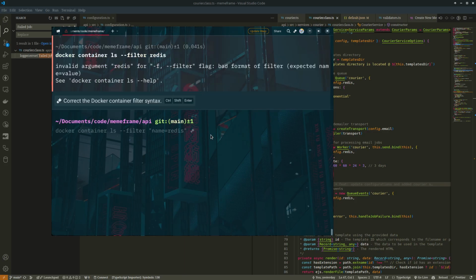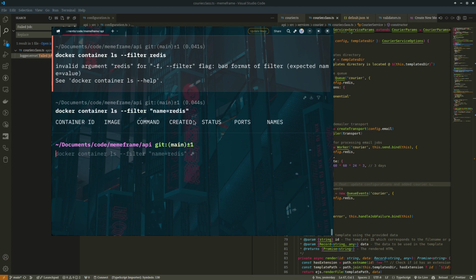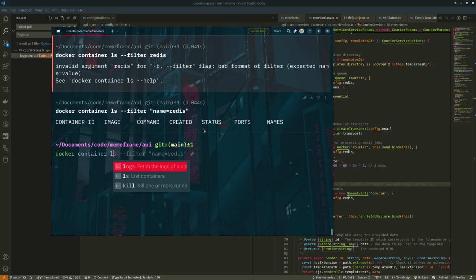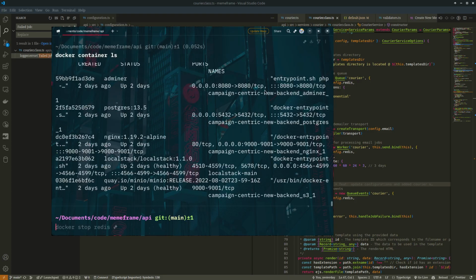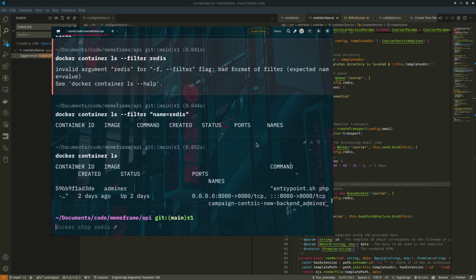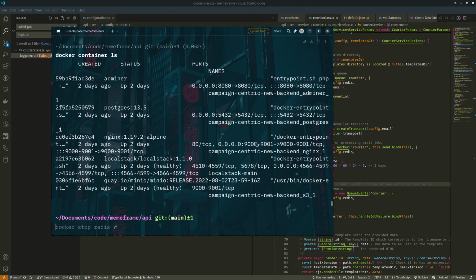Redis. Sorry, I can't see anything like Redis here. So let me do the ls. So Redis doesn't appear to be on the lists.